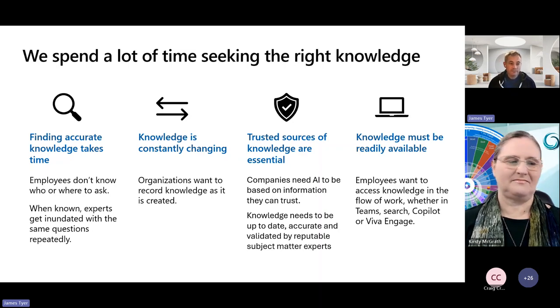But if we don't know where to go or who to ask, we end up sending loads of emails. We have a reply-all, one of those awful email trees, or a Teams chat. And then you invite some more people in. Some people remember to include the history, then you find some people didn't get the history. And when finally people reach experts, they just get inundated with the same question over and over again.